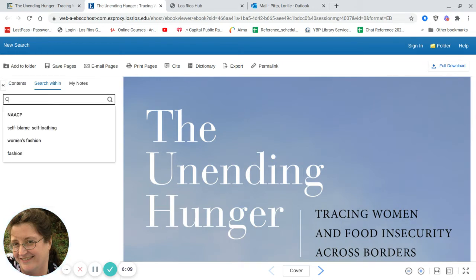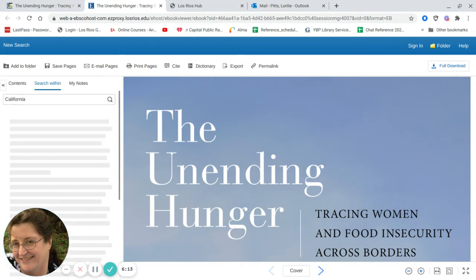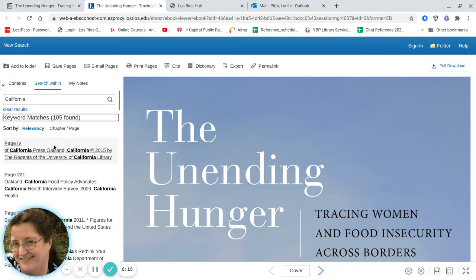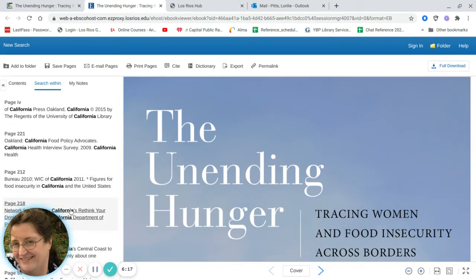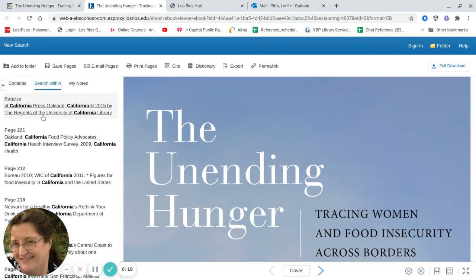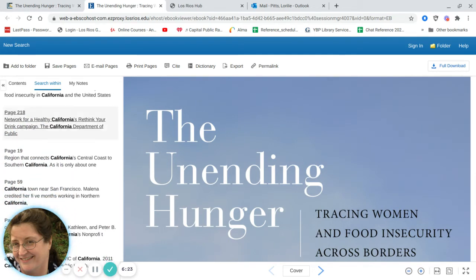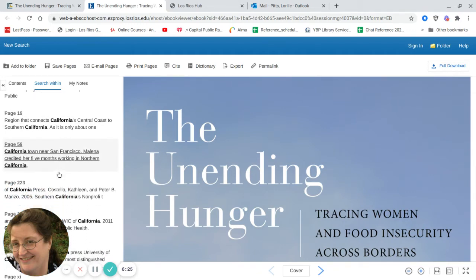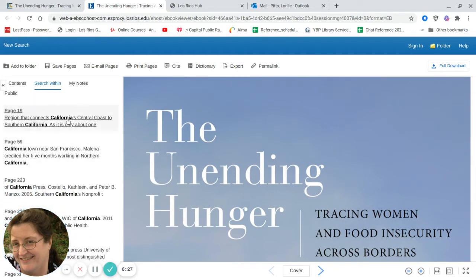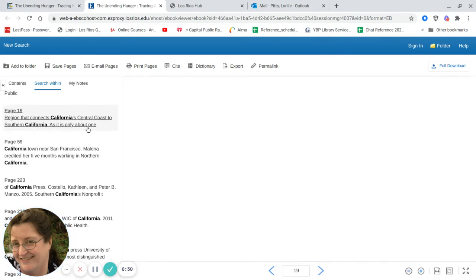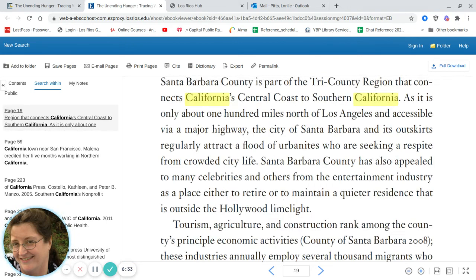And if you're looking specifically for California, you can find those pages that mention California. This is, California, University of California Press. That's going to show up quite a bit, but you'll find here a couple of pages in that first chapter that deal with California. So you might want to read that first chapter as a nice introduction.